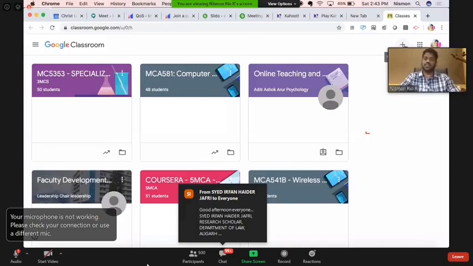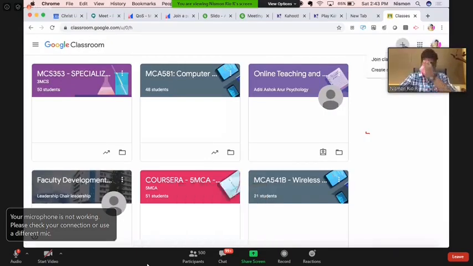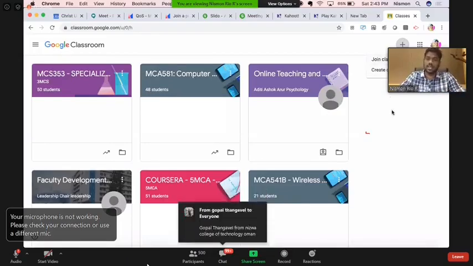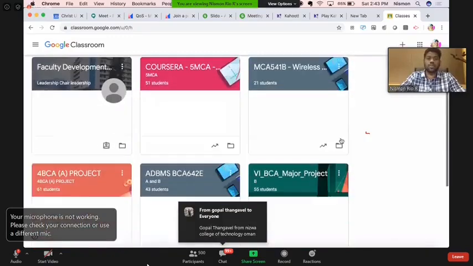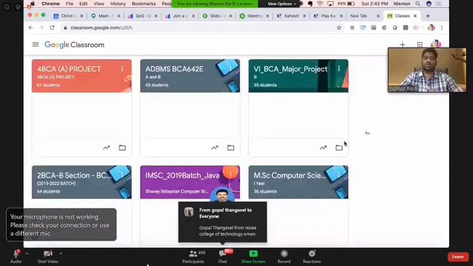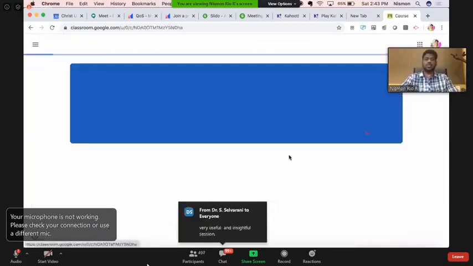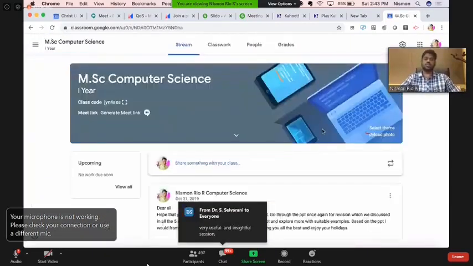As a teacher, if I want to create a class, I have to click this symbol, and it will ask whether you want to create a class or join a class as a student. As a teacher, I have already created many classrooms. Once I create the classroom, the students will be able to join on this Google platform.